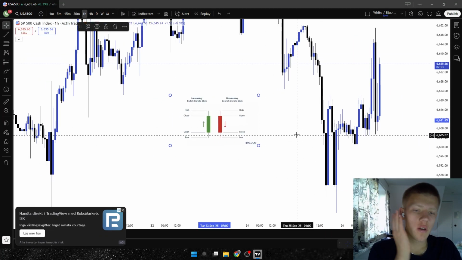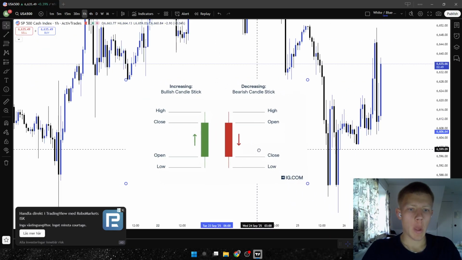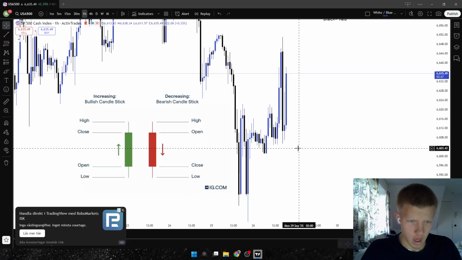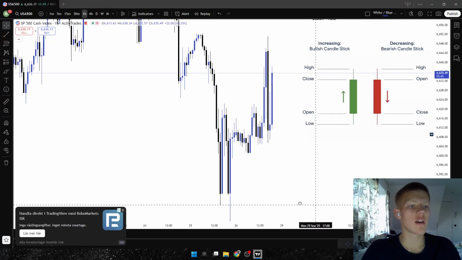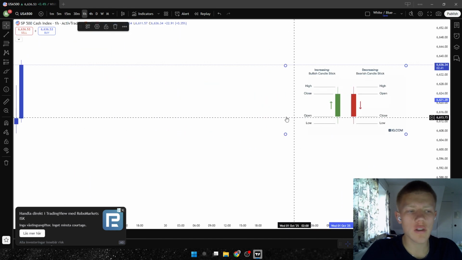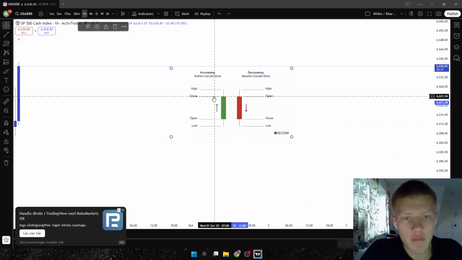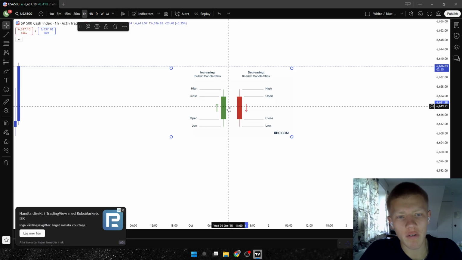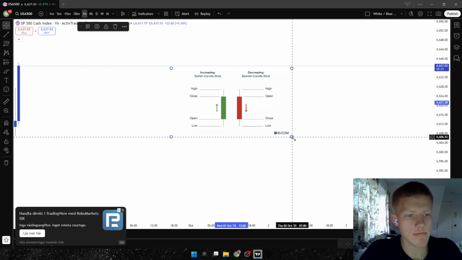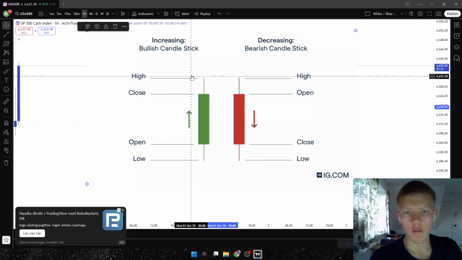Thank you very much. Now, this picture. Let's look at this picture. These are red and green candles. All you need to do is study this image. I can put this image link in the description if you want. This image is everything you need to know about candlesticks. It's basically it. You have got a green candle.